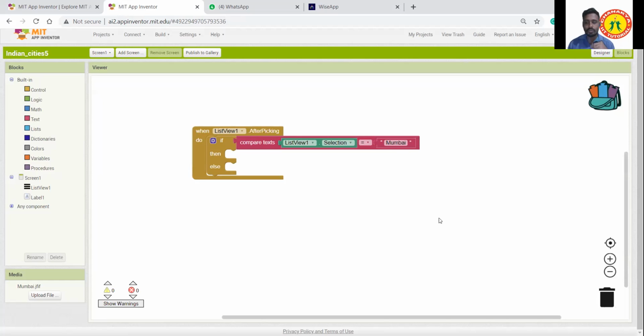So it will check whether the selected text is equal to Mumbai, and then it will open the Mumbai screen. This is a condition. If this condition gets satisfied, it will just open the Mumbai screen. So first finish this one.